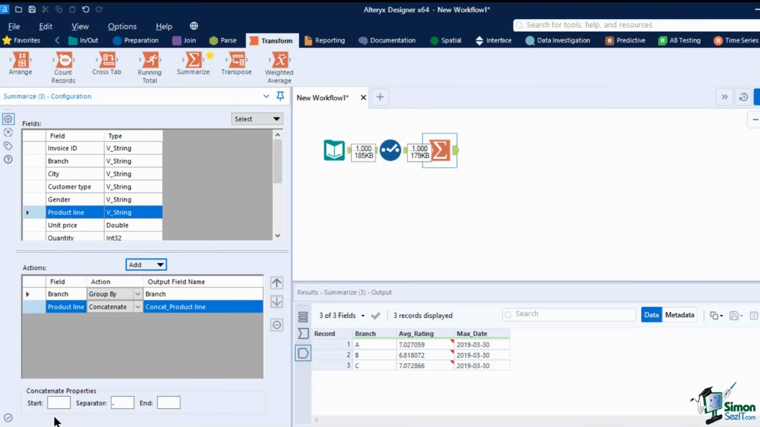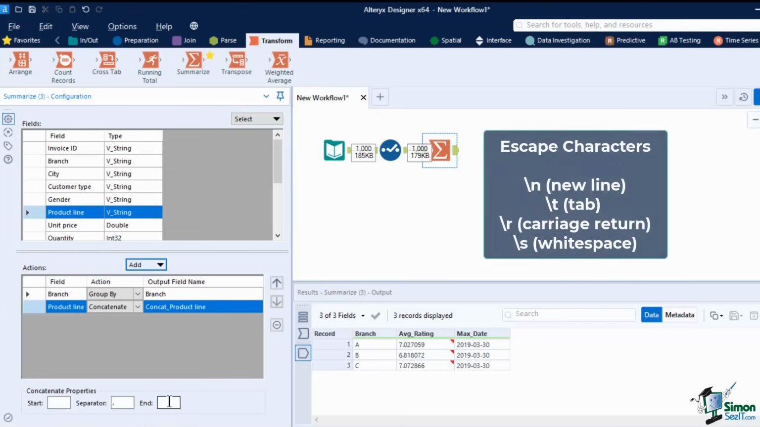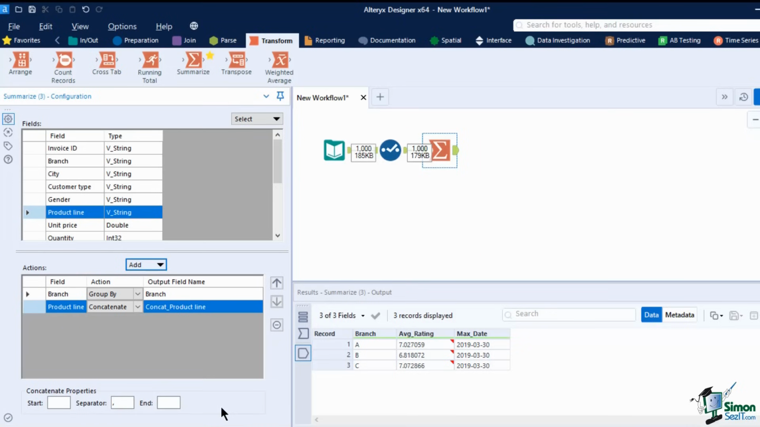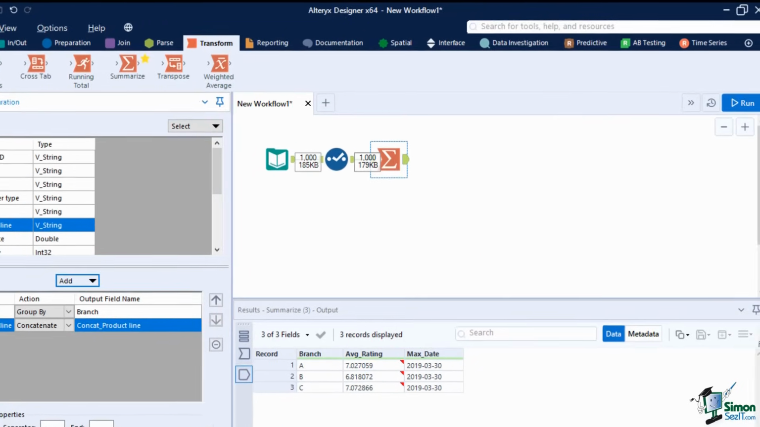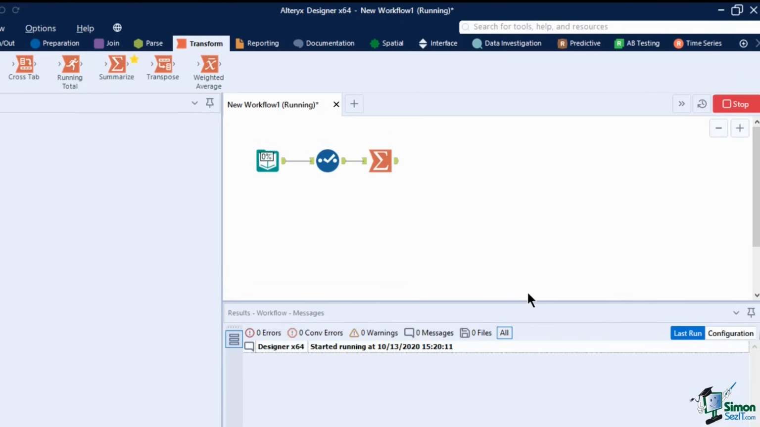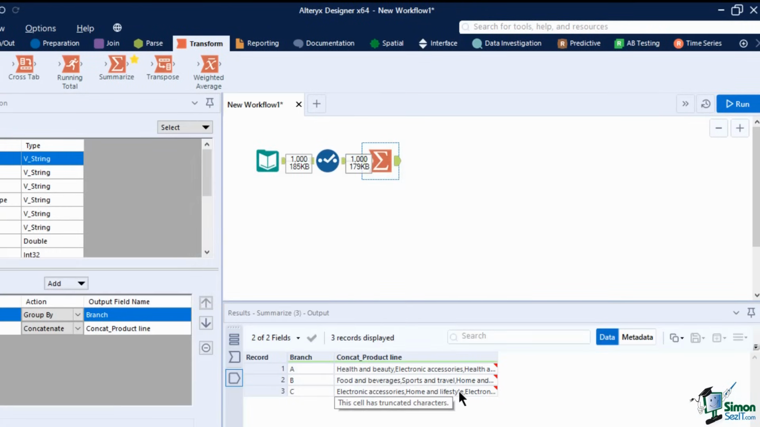Start is for any character you want to appear at the beginning of the concatenated string, separator for the character that will appear in between values (the default here is a comma), and end for the character to appear at the end of the concatenated string. Both start and end are blank by default. Escape characters such as the following are also supported by this property. Run the workflow once you're done with the configuration. Now all the product lines brought from the branch were concatenated to one field.